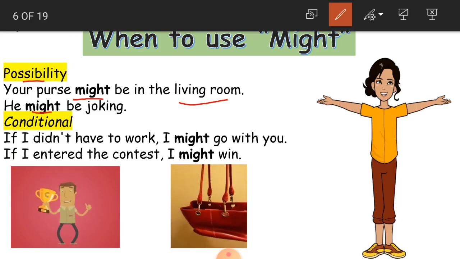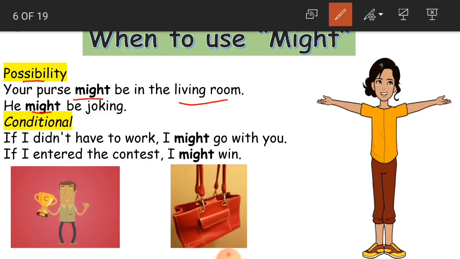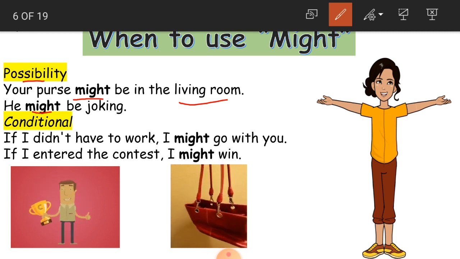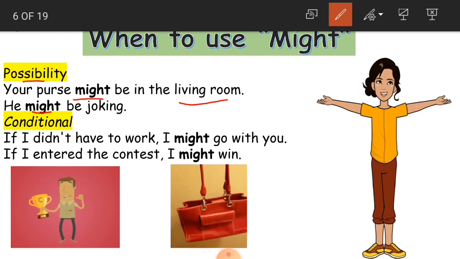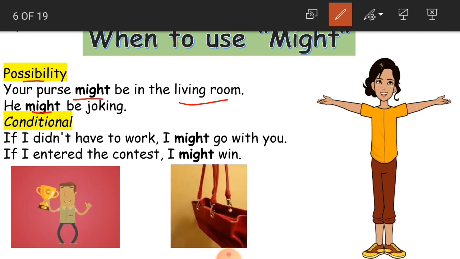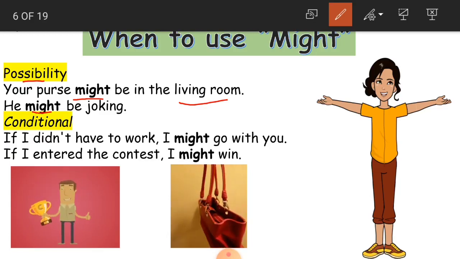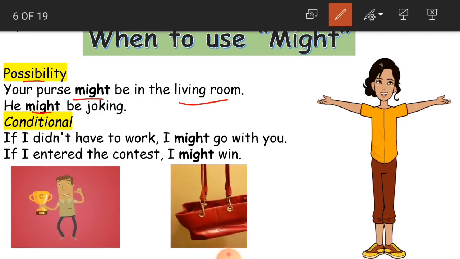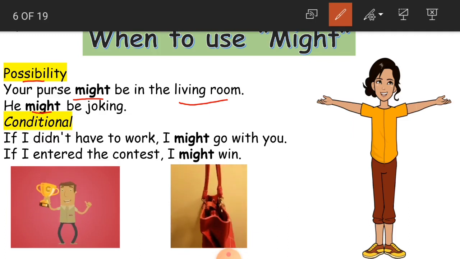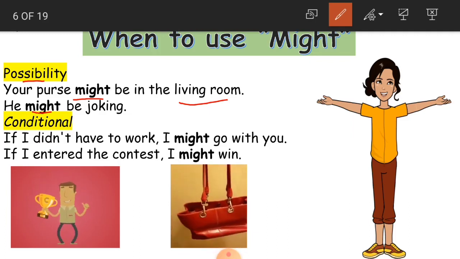Another one is, he might be joking. He might be joking. Sometimes when we gather with friends, relatives or our family members, we speak out some things. Somebody can take it seriously, and somebody may take it as a joke.